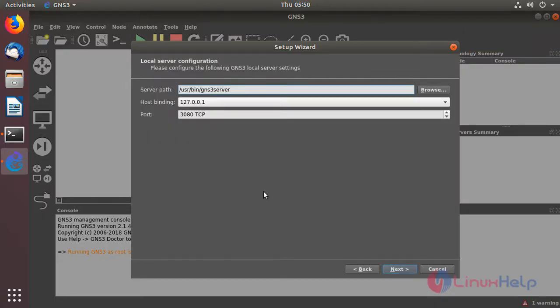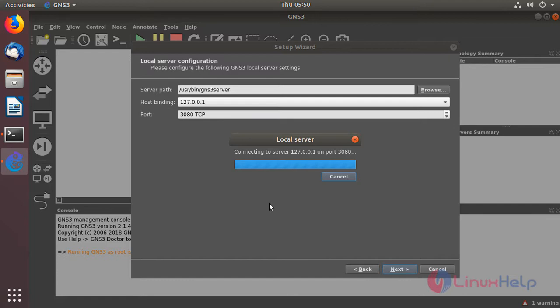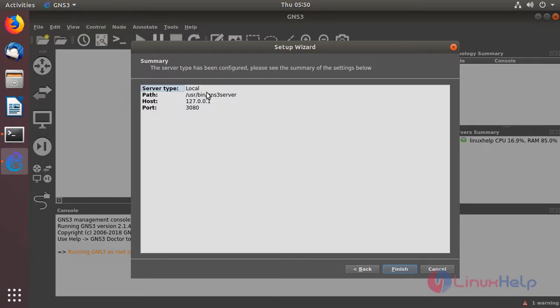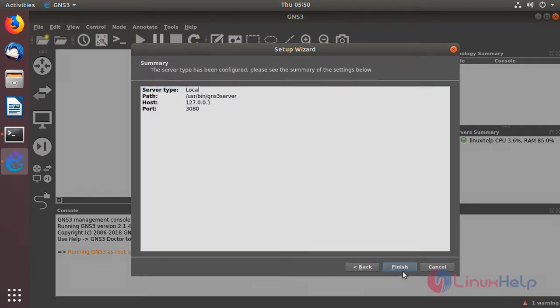So now we're gonna create a connection with the local server configuration. So assign your server path here on your host binding along with the port number, and configure everything and then click next. So now the connection to the local server has been established successfully. So here you can see the configurations and click on finish.